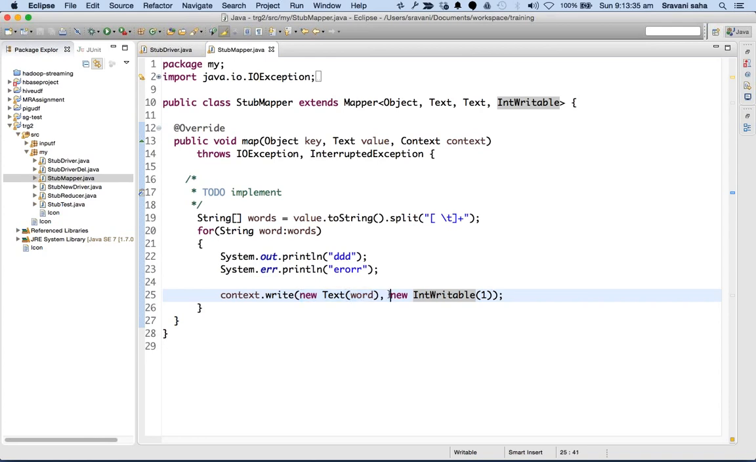This is our key, and this is our value. Okay. And that's how it works. So we iterate over the list of words. For each word, we are giving out key as the word and value as one. And what is more important here is this envelope called Text. This envelope called Text is required in case of Java, in case of MapReduce.